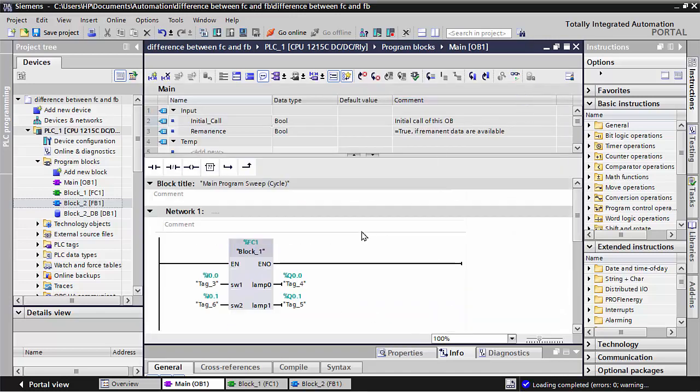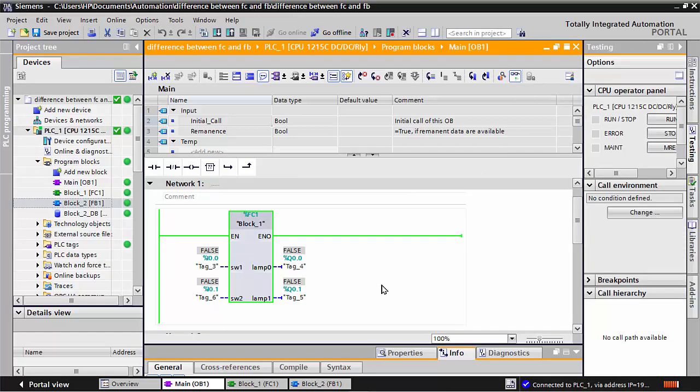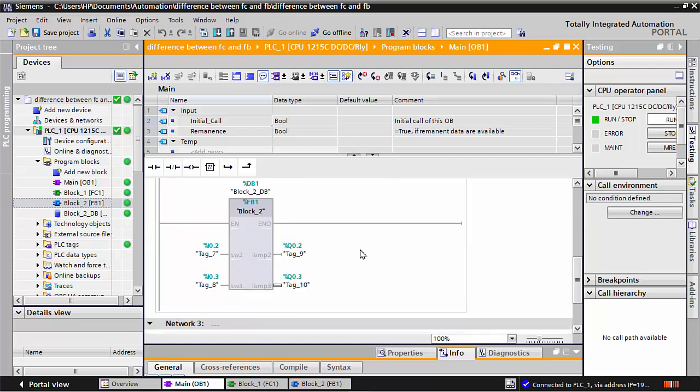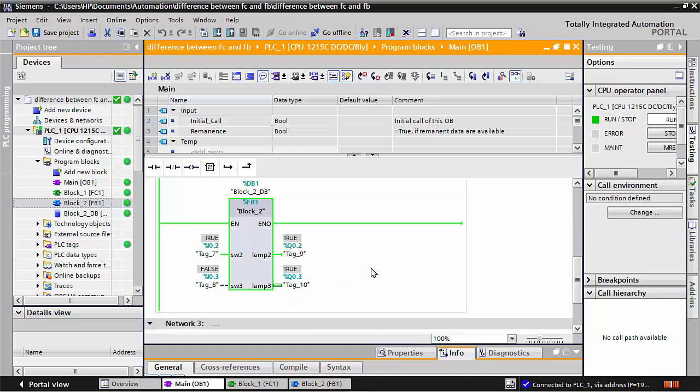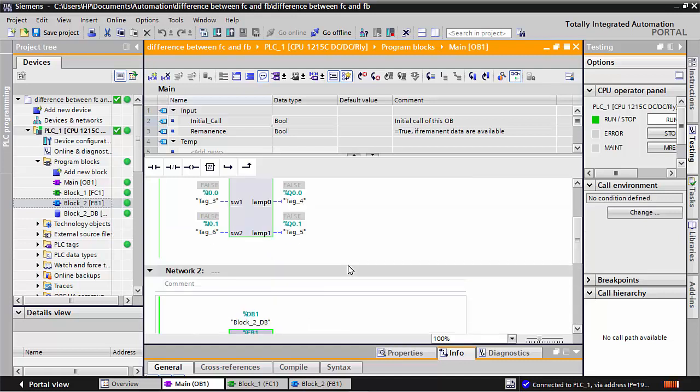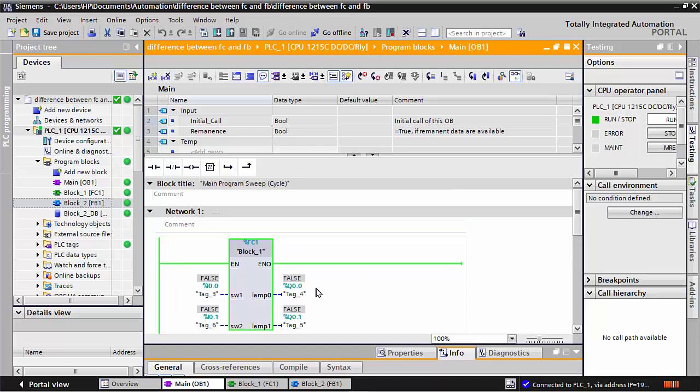Then click finish, and we'll switch the simulation on. See, now this I0.2 is on, because one input is on here. I now make it off, and it will go to on. See, in this block FC1, what's the difference?